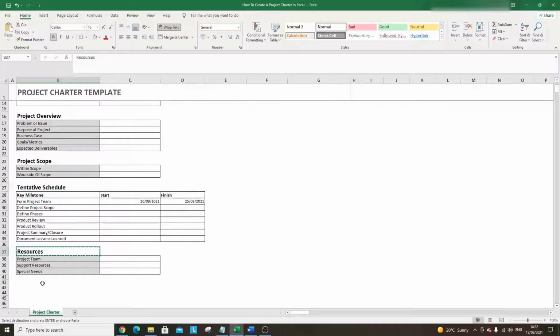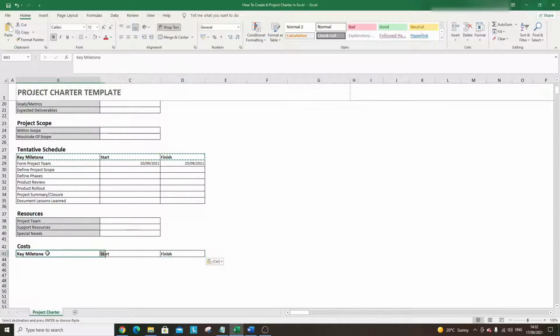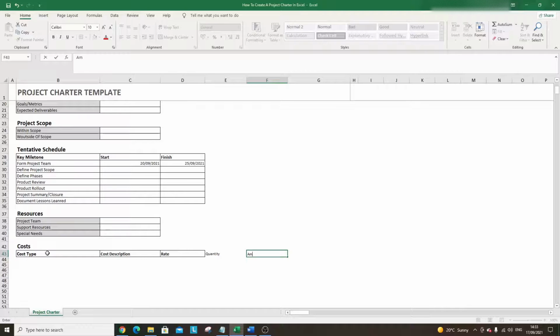Now, next up, you're going to want to include a section on costs. So, you can have various different costs on your project. And you just want to basically give an overview of your main costs here. So I like to start this off with a column heading called cost type. We could then have a cost description. We could then have the rate and perhaps the quantity, and then lastly, the amount. So the amount it's actually going to cost your organisation.